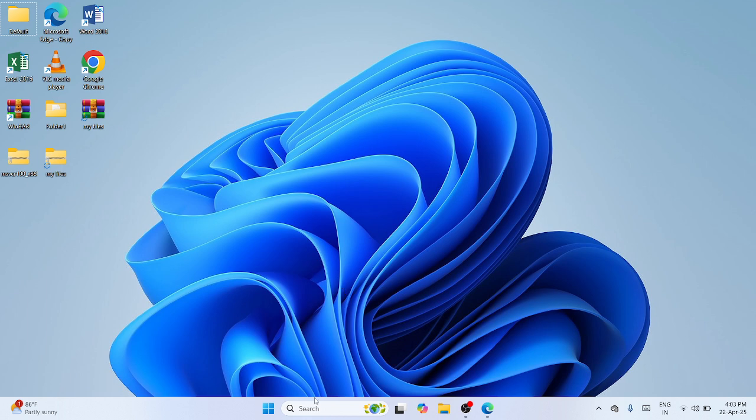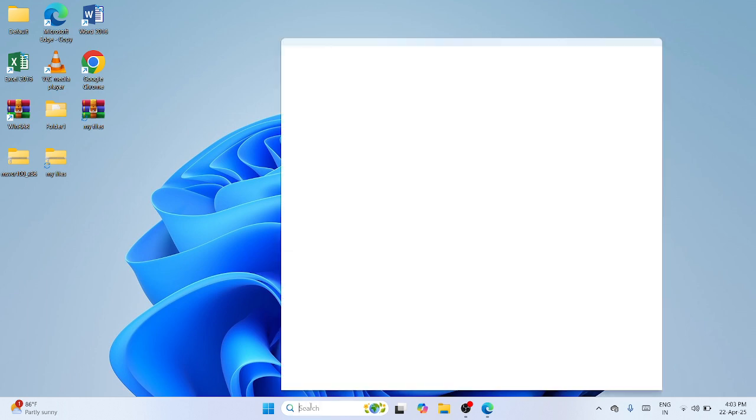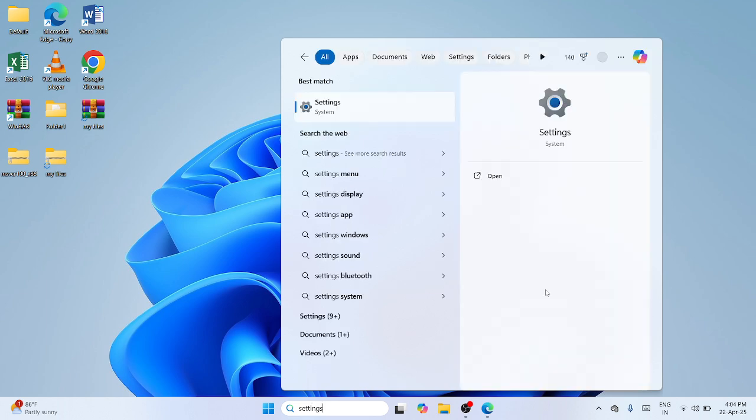Firstly, you need to proceed to the search bar and type for settings. Once you've typed it, wait until a best match appears, and once it's here, please click on open to continue.